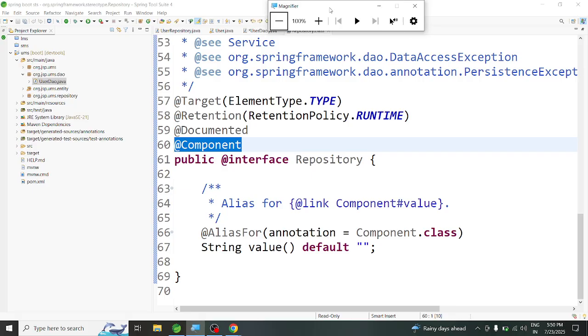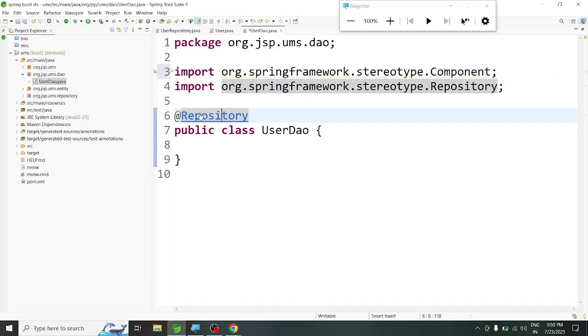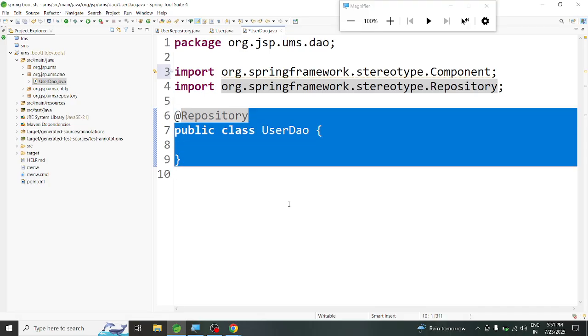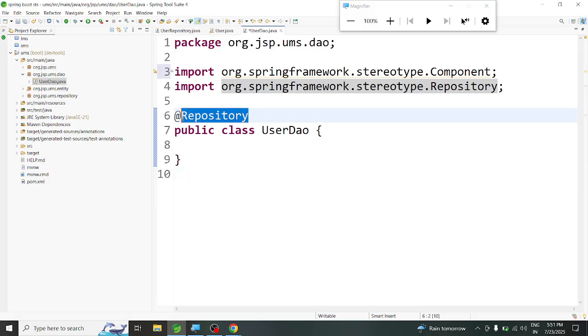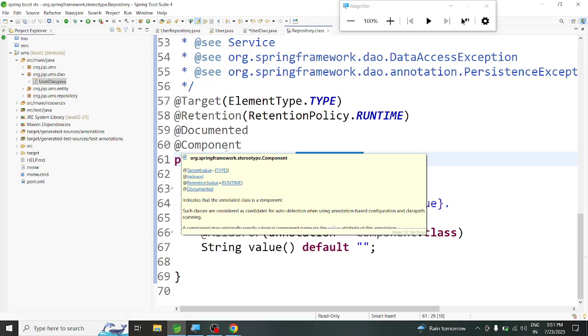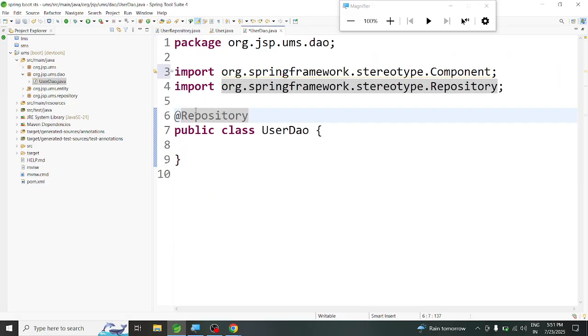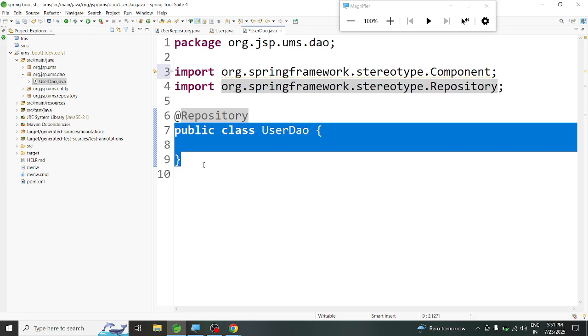No extra job is done by Repository. Whatever job is done by the @Component annotation, the same job is done by @Repository also, but it carries some extra information. This is the DAO class. DAO classes should be annotated with @Repository only. Internally it is a component only. Why do you need component? To make a class a bean class. Are you understanding? Ultimately, the Repository annotation specifies that the annotated class is a bean class. That's it.